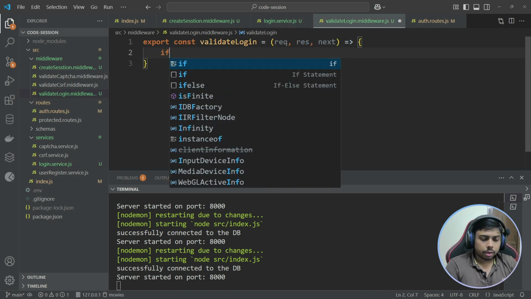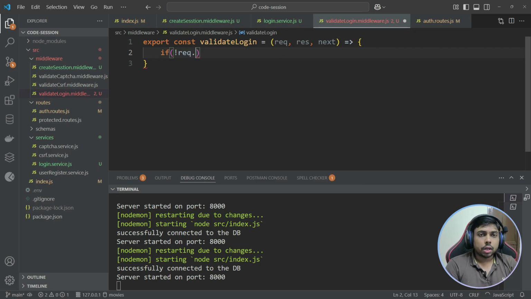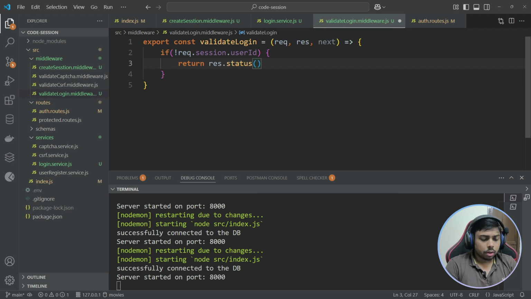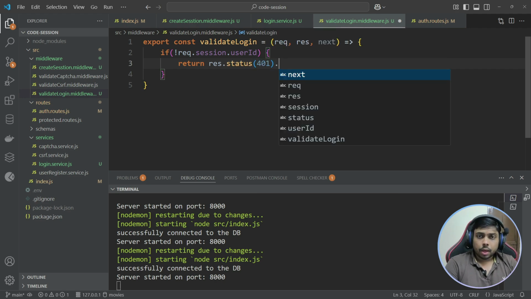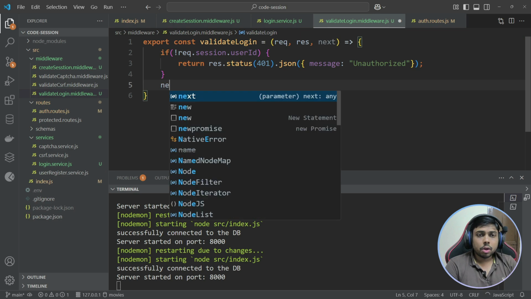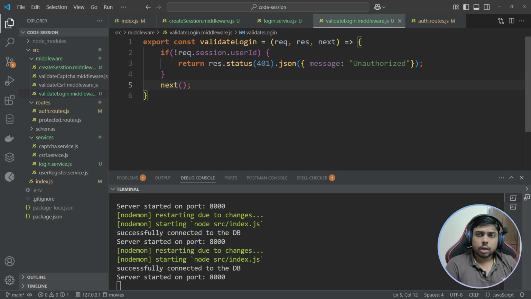So what I will do, if not request.session.userID, I will return res.status of 401 unauthorized, and I will say JSON and pass a message. You can give any error message, but for now I'm just saying unauthorized. And if this is not the case, I just have to call the next method. Perfect. Now let me do some console log here.